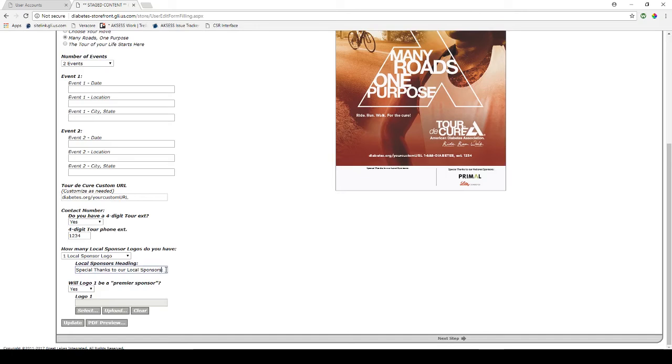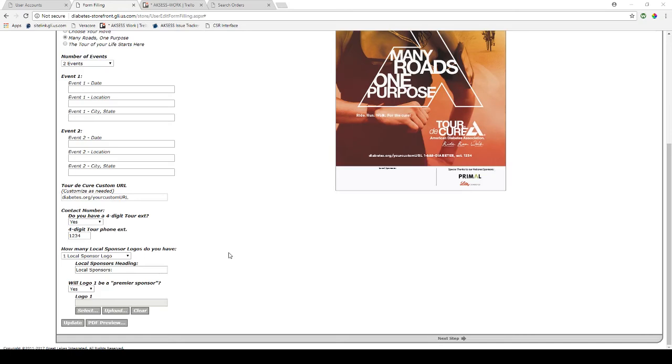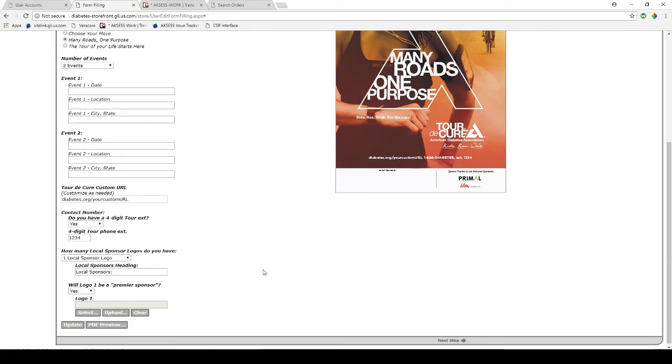If you'd like, you can make your first logo be a Premier Sponsor logo. This will make the first logo slightly larger than the other logos you upload. You can either select a logo from your library by clicking Select, or upload a logo directly to the site by clicking Upload and selecting the photo from your computer. If you'd like to remove a logo from the poster, you can click the Clear button.